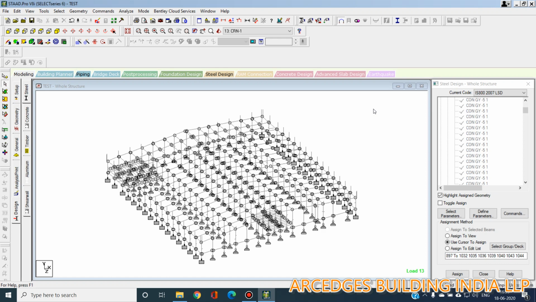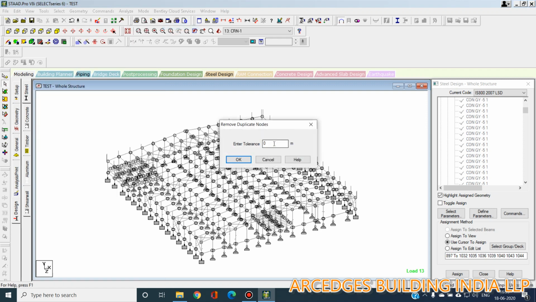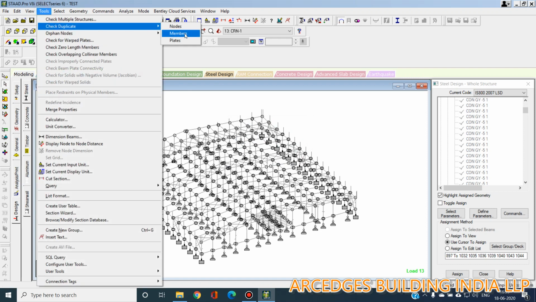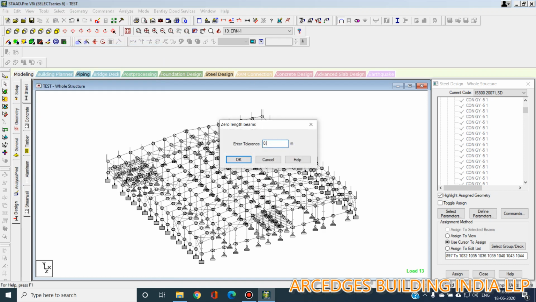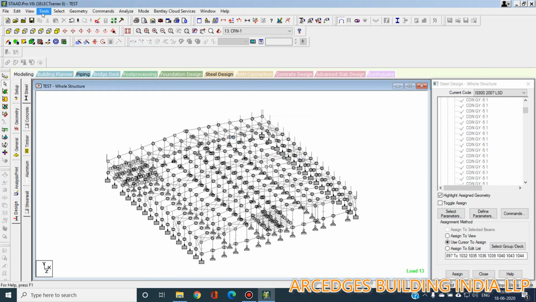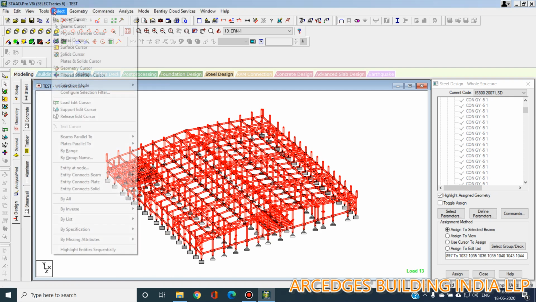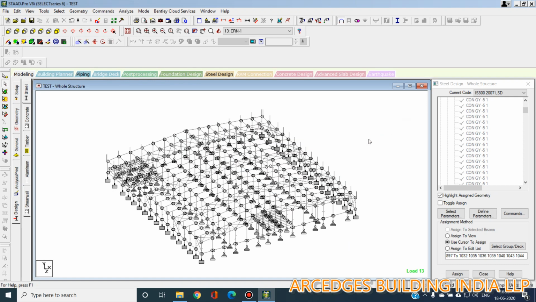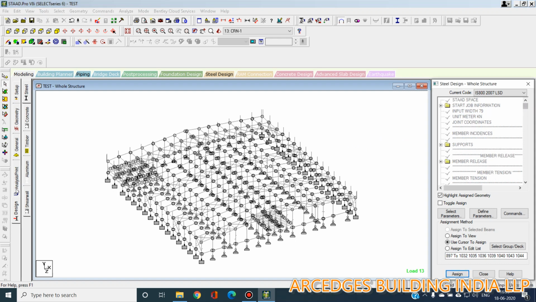Now it has split the whole structure wherever there were nodes. Again, check for duplicate nodes, 0.1. There are no duplicate nodes. Check for duplicate members. There are no duplicate members. Check for zero length members, 0.1. There are no zero length members. And check for multiple structure, single structure. Everything is okay. So only two things: we have to remove the duplicate nodes and we have to intersect the members. These two things and everything is okay.